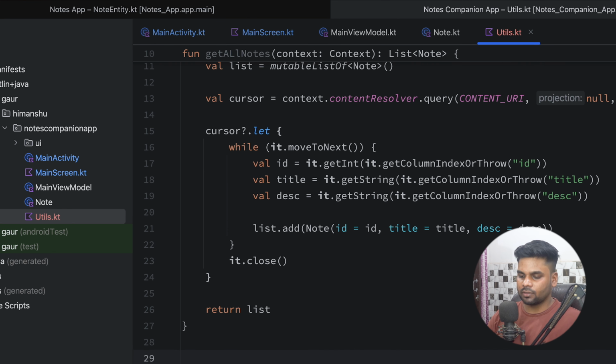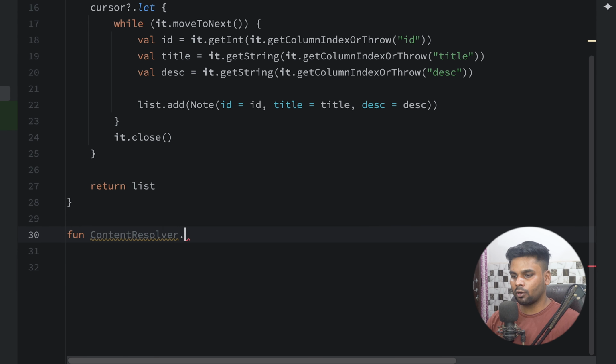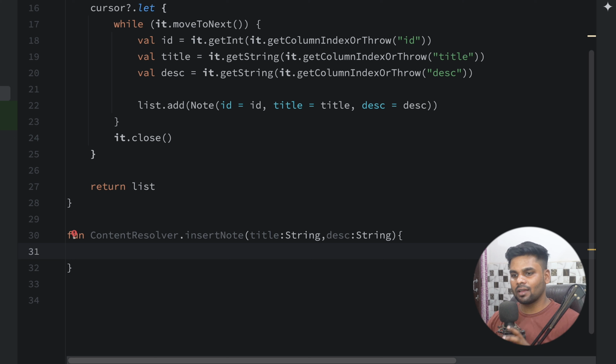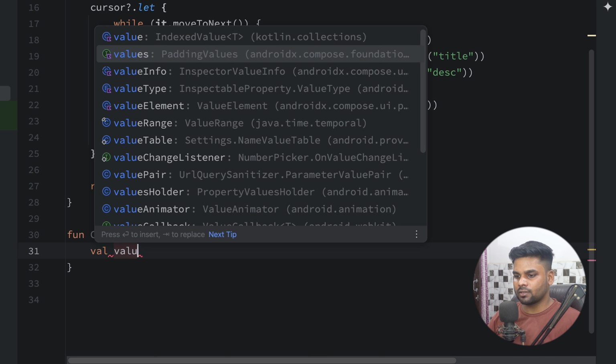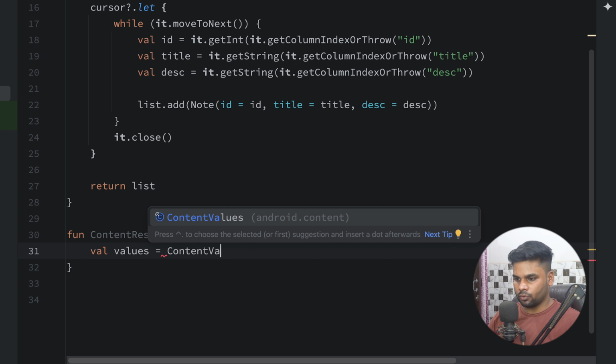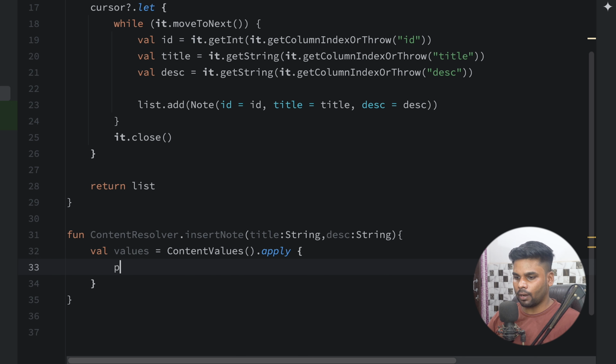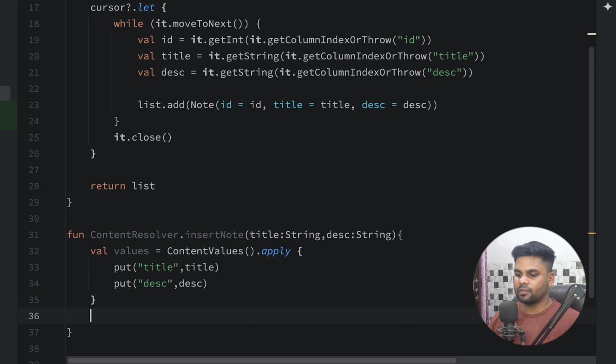Now I want to perform insertion. So for that I'm gonna create content resolver extension naming insertNote, and in this you're gonna pass the title, then description. Now in this case we have to pass something with our content resolver to my content provider, basically title and description. So for that here we have to create some kind of request body, and that request body is created with the help of content values. So here I'm gonna call this thing values, ContentValues, create an object of this, and simply use apply, put your information. So first I'm gonna put my title, and similarly I'm gonna put my description. That's it. So this is our request body.